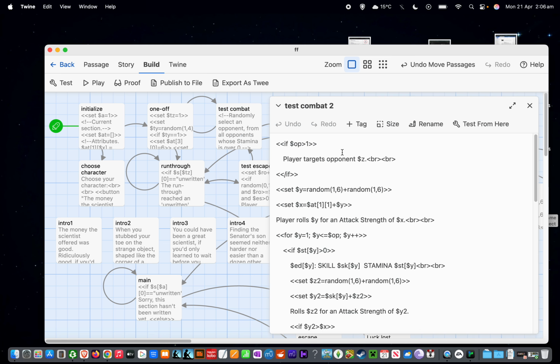In Test Combat 2, if $OP is greater than 1, then give that message. In other words, if we're fighting more than one opponent, then give the message player targets opponent 2 or 3 or whatever it might be. If the player only is fighting one opponent, well, there's no point saying it targets opponent 1, because we, the person watching the test, will know that that's the one that's targeted, because it's the only one that can be targeted.